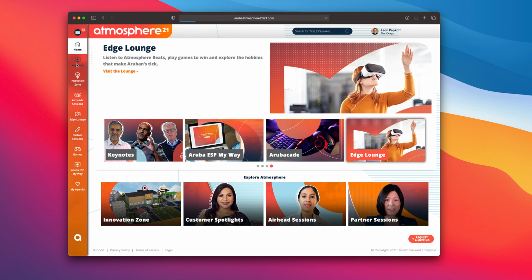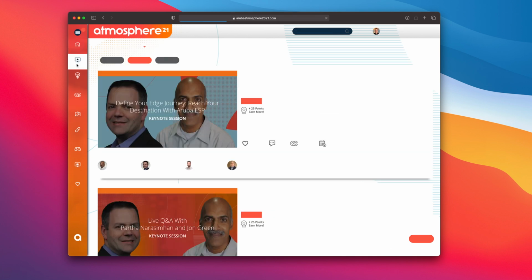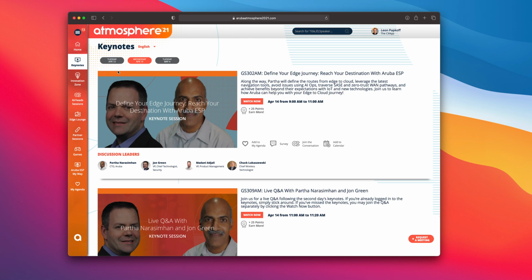Let's go into the keynotes area first. This is where a lot of the activity is going to take place. You can see this event started on April 13th, which was yesterday. Today it's Wednesday the 14th, and it will automatically go to the date we're on, so it understands that really well. You can also see there's more activities that are going to be happening on Tuesday, May 4th.